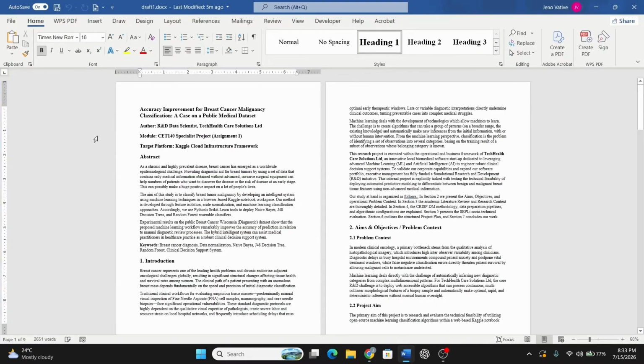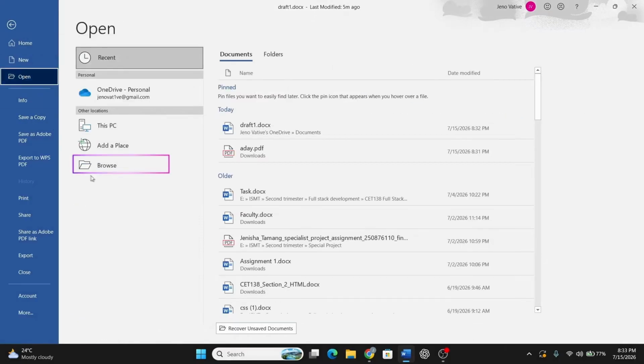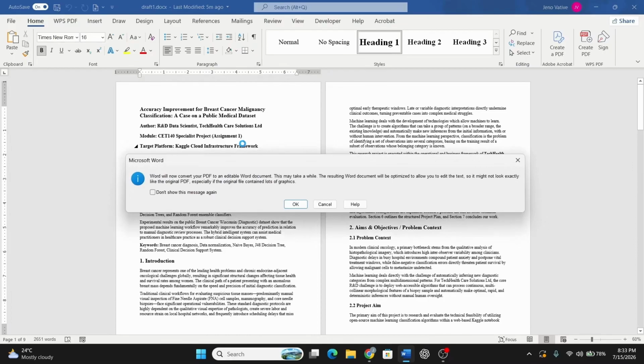After that, click on File, then click Open. From there, browse to and select the PDF file you want to edit. At this point, a message will pop up letting you know Word will convert the PDF into an editable document.